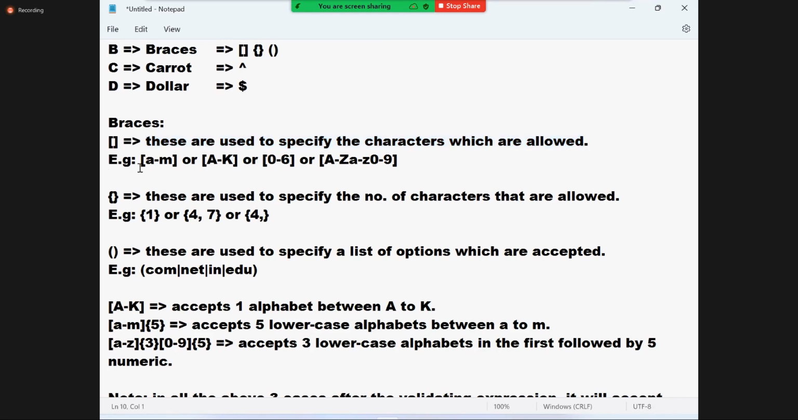For example, if I say a to m, it allows only lowercase characters between a to m. That's all. Now see, only uppercase characters between A to K. Only numerics between 0 to 6. And what about this one?